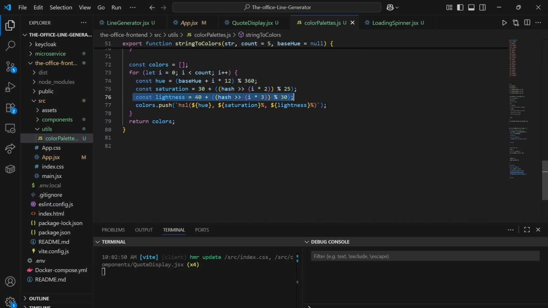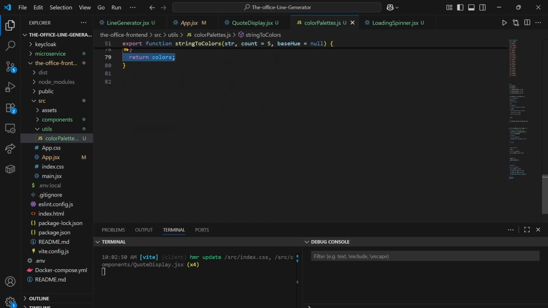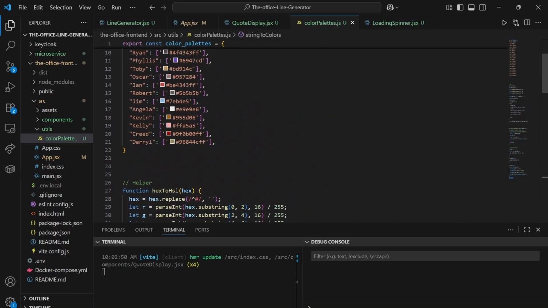And then we have lightness, and we're going to do the same, but we're going to have a base value of 40, and we're going to add a value between 0 and 29 based on the hash. And this will make sure that it's not too dark and not too bright. And then we're going to push them into the array in the same format with the hue, saturation, and lightness, and then we're just going to return them. So yeah, this is the color palettes file.